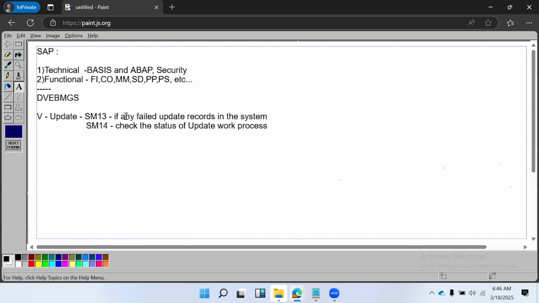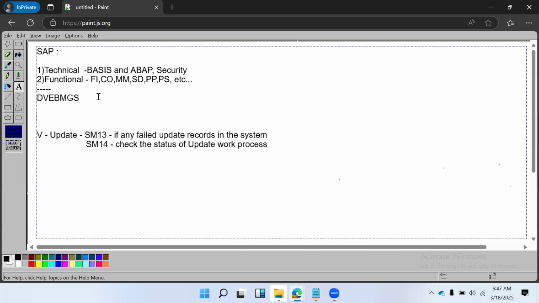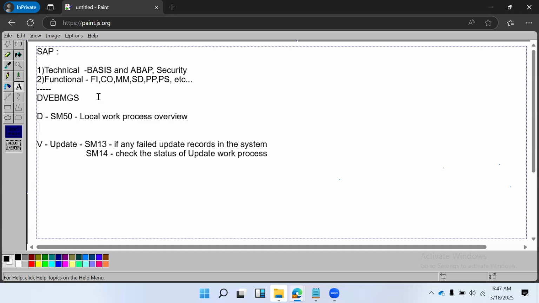SM50, the dialog purpose, D for dialog. Here SM50 is the local work process overview, and SM66 is the global work process overview. That is local and global work process overview.